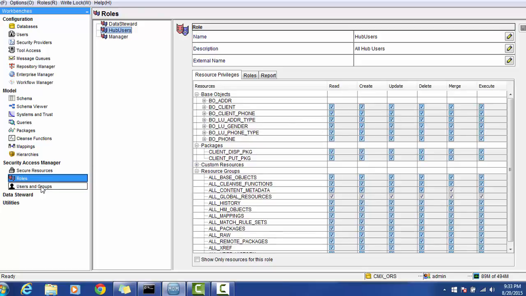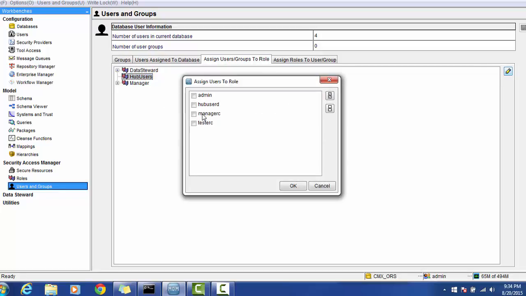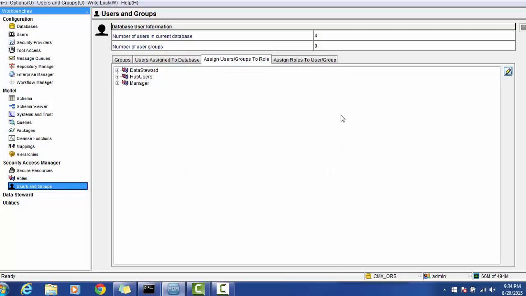Now we have to add those users to a particular group. For doing that, we have to go to the Users and Groups section, where you can see the user groups we have, and assign the groups for the particular roles. So I'm selecting Hub Users as a role. Click on the Edit button, and assign the users you want for that role. For now, I will use hubuserd as one of the users. Now you can see the user.